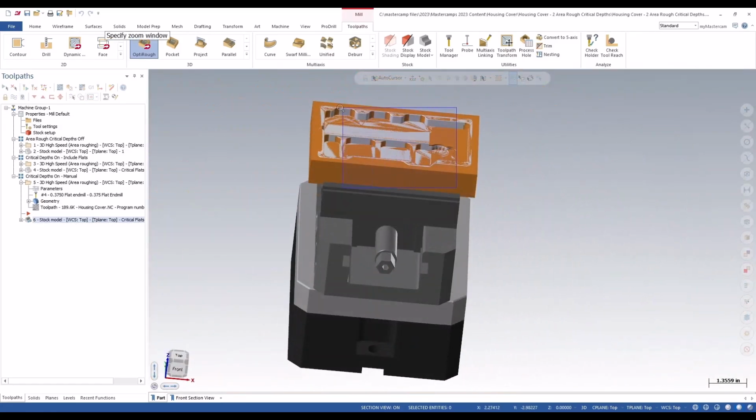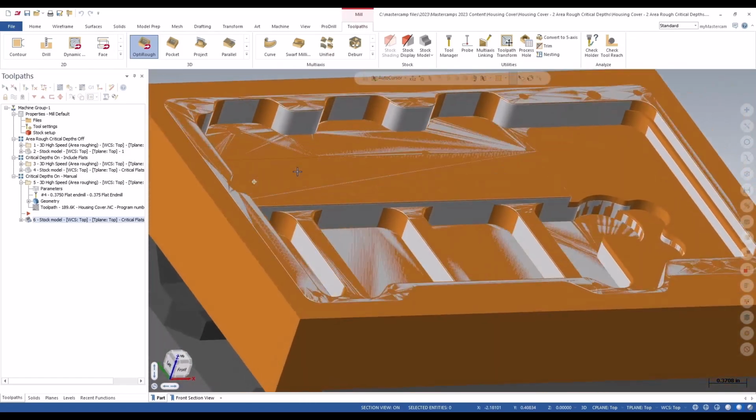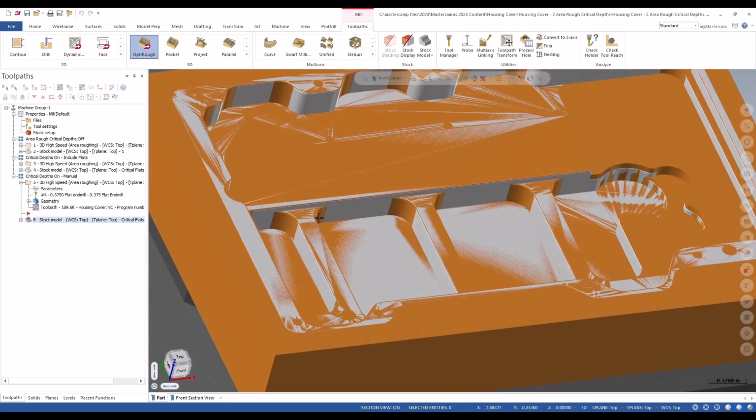So now it's just added that one extra flat into the toolpath. So now we've got the tops of those flats there covered as well. So that's new for 2024.